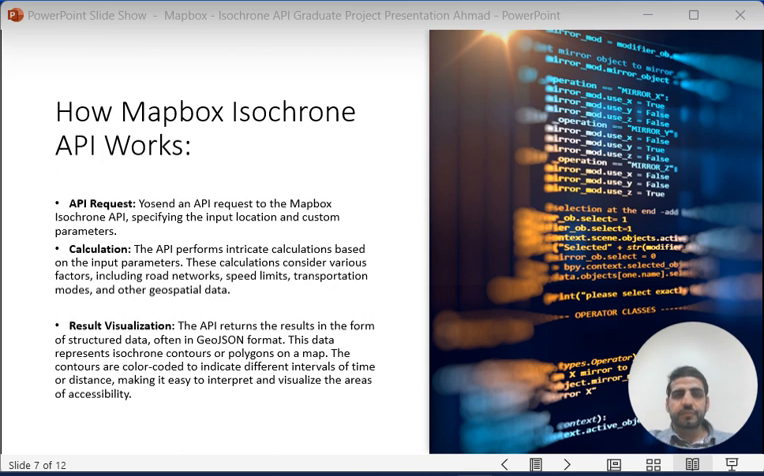And also there are some custom parameters, like you can choose how you want to explore: walking, cycling, driving. You can also set limits on how much time you have or how far you can go. It's like customizing your adventure settings. For the API request, you send a request to the Mapbox Isochrone API, telling it where you are and how you want to explore.